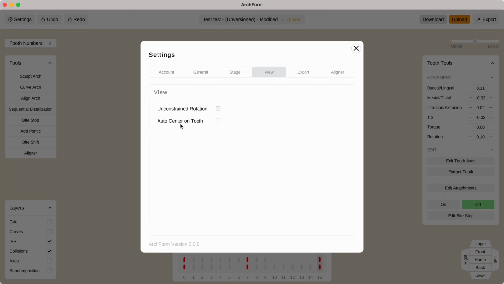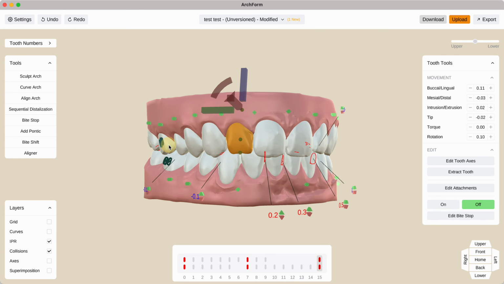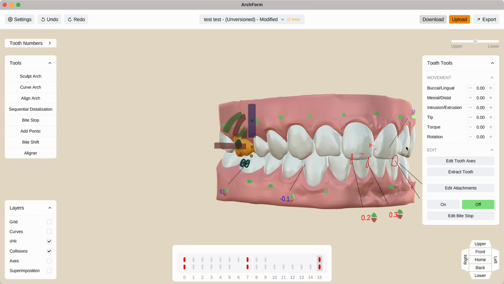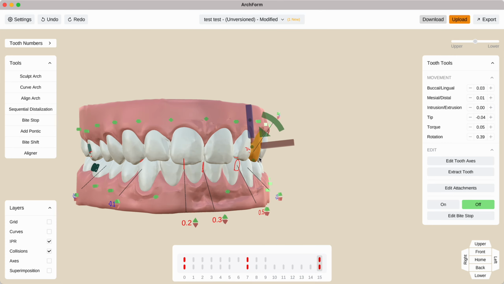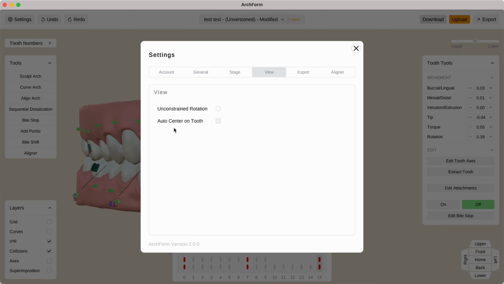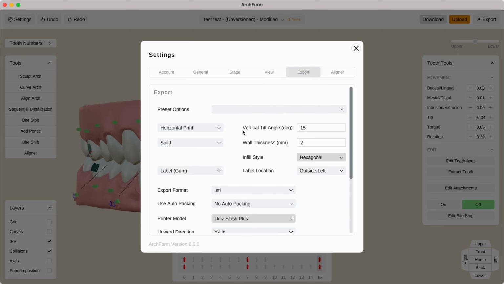The next option is auto center on tooth. When this is selected, you can see that when we click a tooth, that is moved to the center of the screen now. So basically, if I click this tooth over here, now that is moved to the center of the screen. I will default this to the off position.